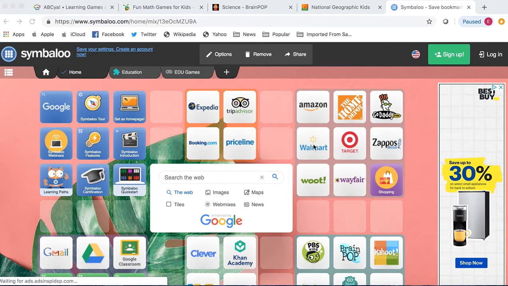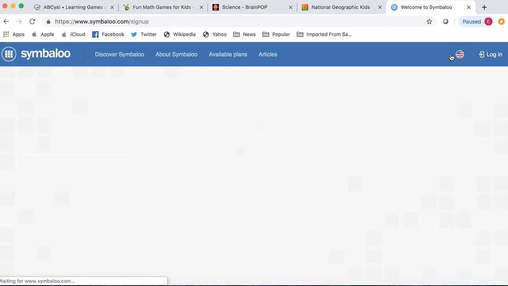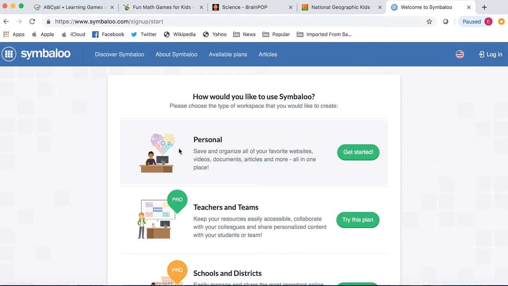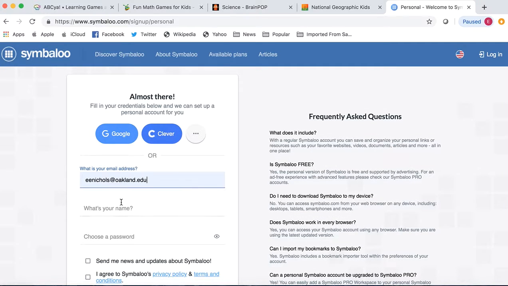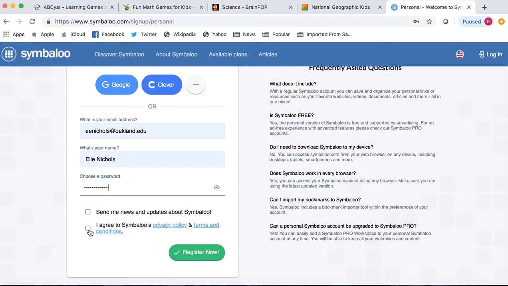So the first thing we're going to do is head to the upper right hand corner over here and click Sign Up. We're going to start by going to the personal and click Get Started. We're going to use our school email address here. So type in your school email address and your name. You can also choose a password, so go ahead and do that. And make sure to agree to Symbaloo's privacy policy and terms and conditions. Then we will click Register Now.